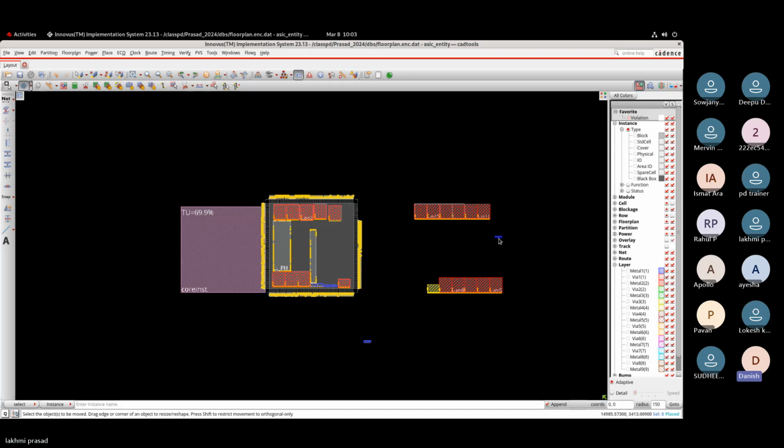I am not able to connect with the laptop. I don't know what the problem is with it. Yeah, I have saved my design. Okay, so can you please share your screen then? Yeah, just a second. Let me log in.